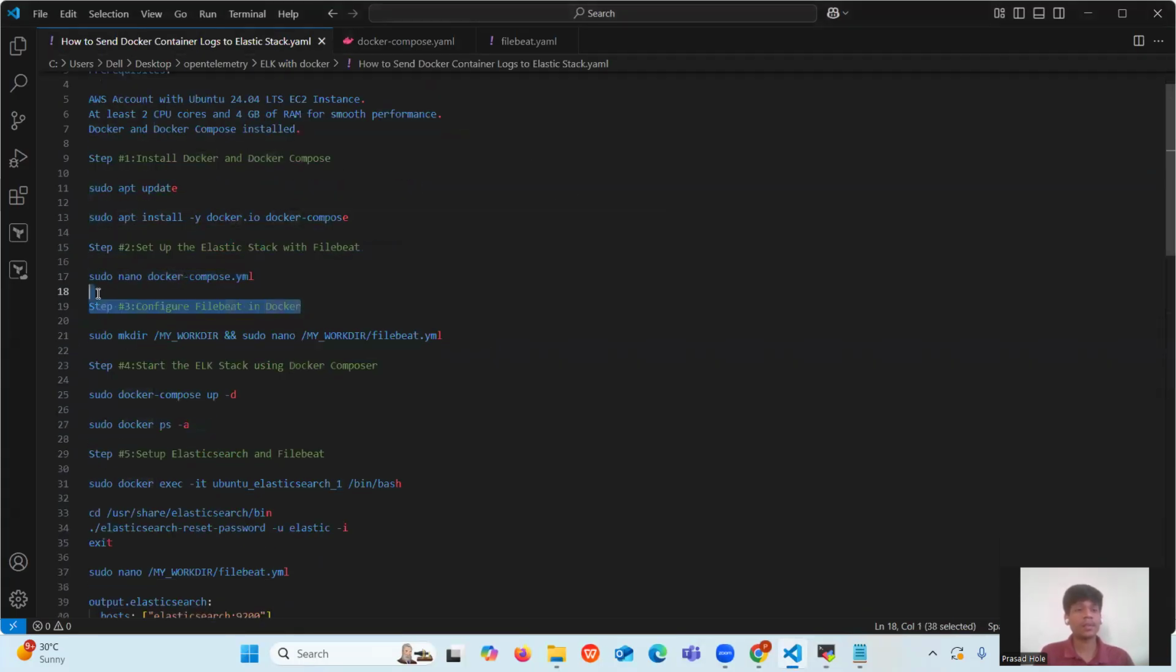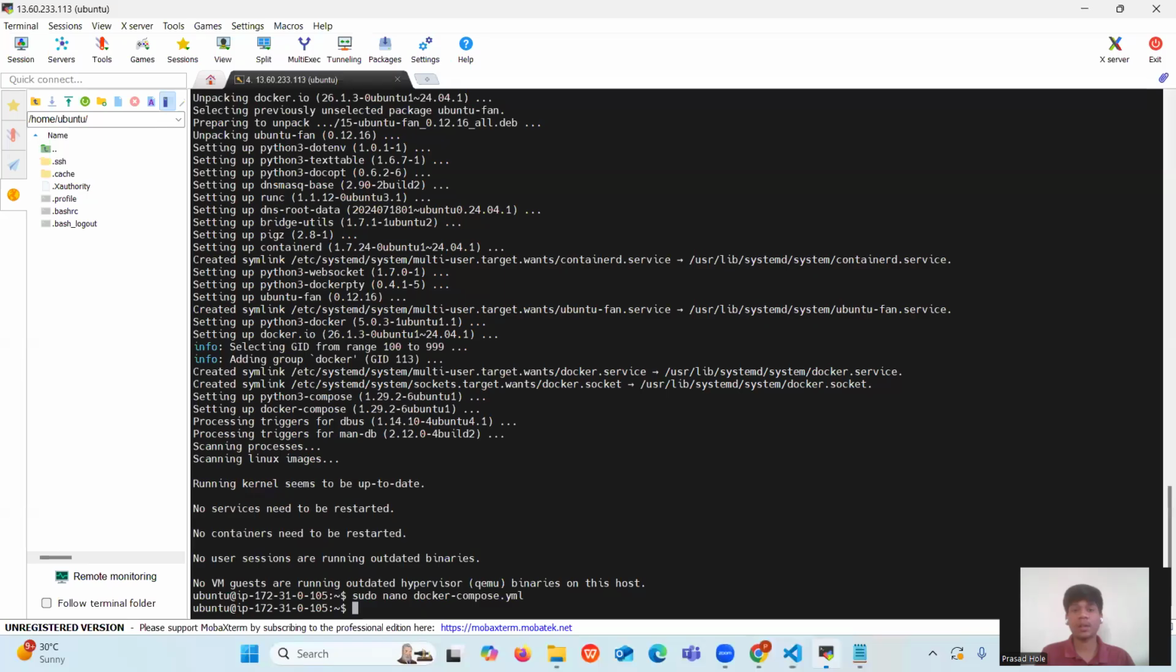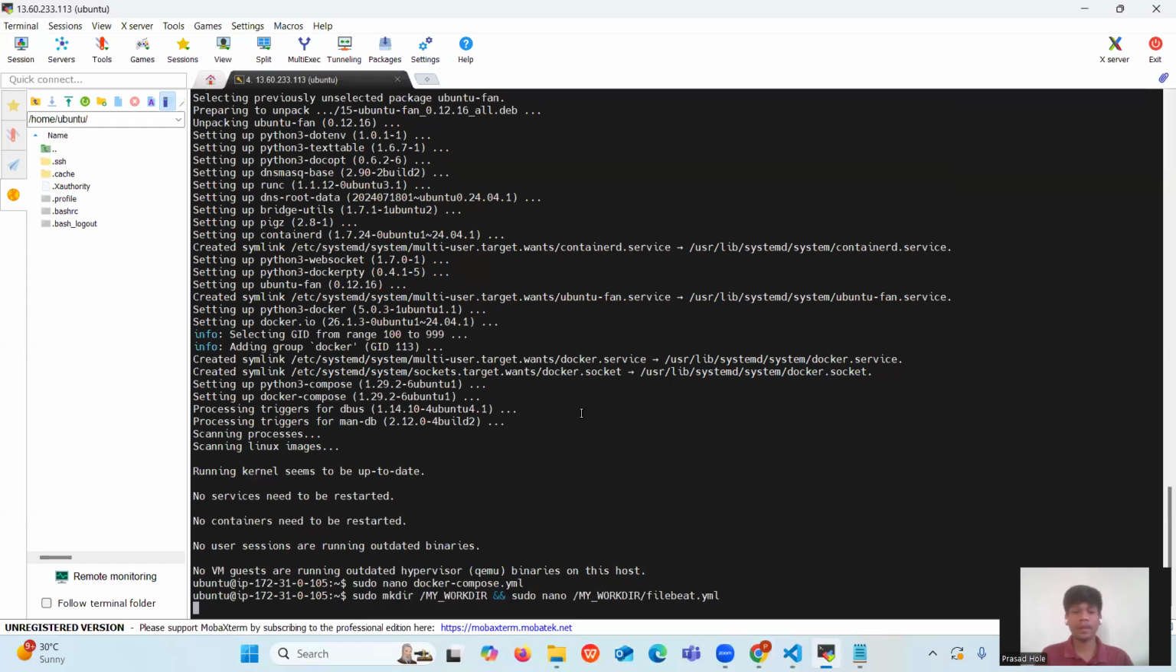Now our next step is configuring Filebeat in Docker. So first we will create a directory for Filebeat configuration, and inside that directory we will create a filebeat.yaml file. So here we are creating the my_work_dir directory, and inside that directory we are creating the filebeat.yaml file. So let's copy this command and paste it.